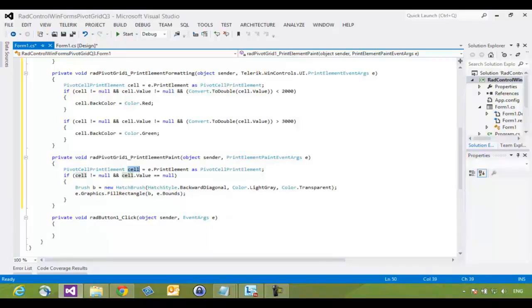So the final thing that we need to add in is going to be our RadButton1 click event. This, of course, is just going to be a very simple call to this.RadPivotGrid1.PrintPreview.